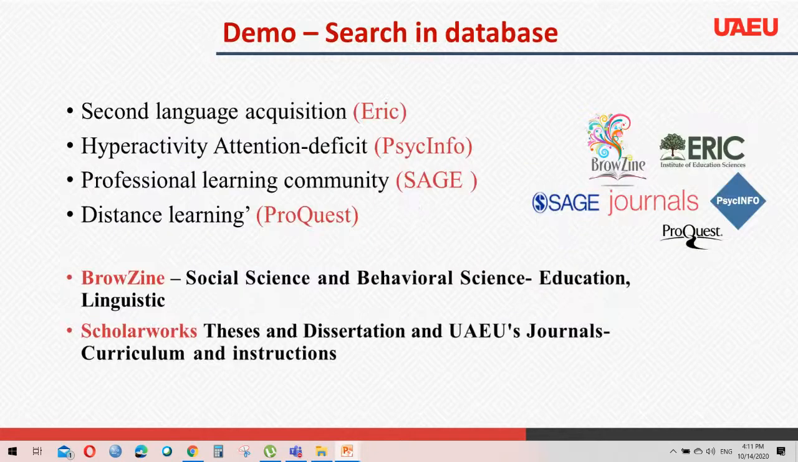Okay, demo: search and database. Now we will do this together. I chose some specific topics, and we will try to search these topics or search terms on specific databases. Inshallah, we will do this now together. I chose second language acquisition as a search term, and we will apply it on ERIC, the Institute of Education Sciences database.